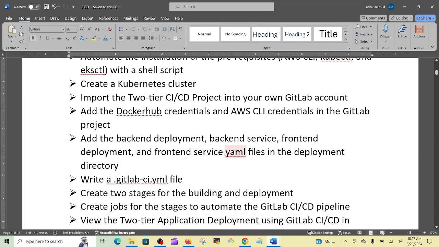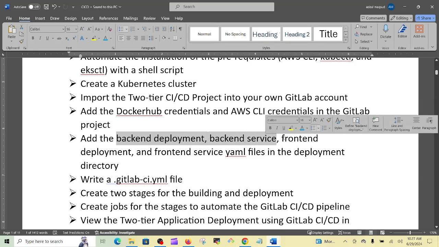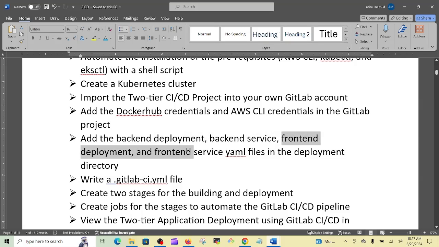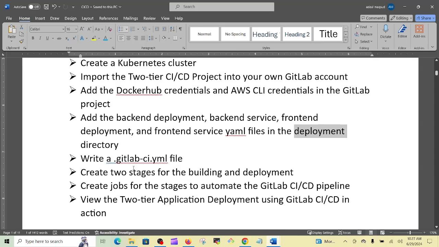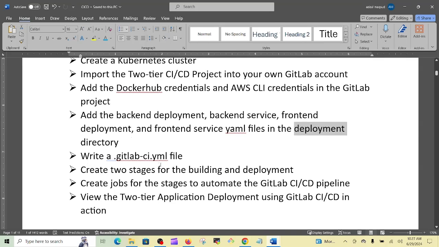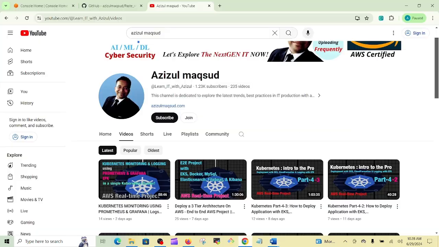So the deployment directory has deployment and service files for the backend deployment, backend service, frontend deployment, and frontend service. So the deployment directory should have these two kinds of things in the YAML. Then I'll write a .gitlab-ci.yml file. Then I'll create two stages for building and deployment. Then create jobs for the stages to automate the GitLab CI/CD pipeline. Then at last, view the two-tier application deployment using GitLab CI/CD in action.